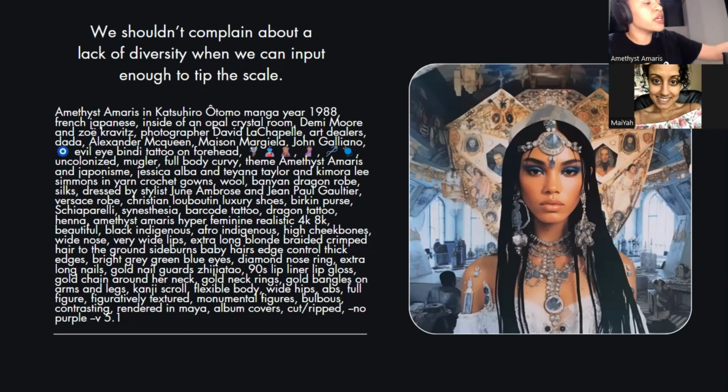As you can see, even here, I put so many different people in the description, from Demi Moore to Zoe Kravitz. It still came out looking like me with my essence, because I'm in the front line. Remember what I was saying about ingredients? I'm in that top line, so it comes out. As you can see, this is the version at the bottom. At the very, very bottom, it says V5.1. So this is extremely old AI.